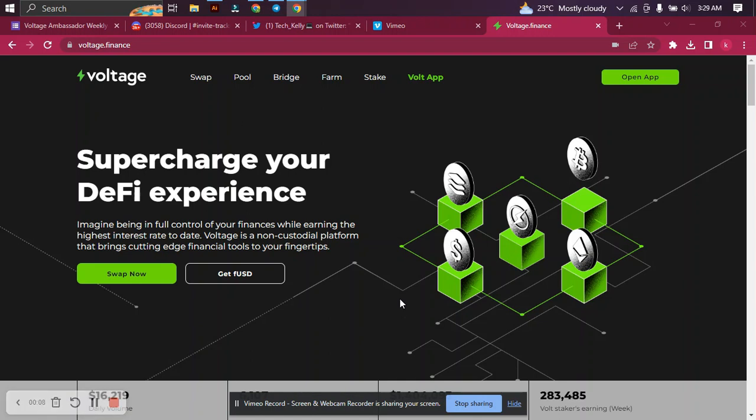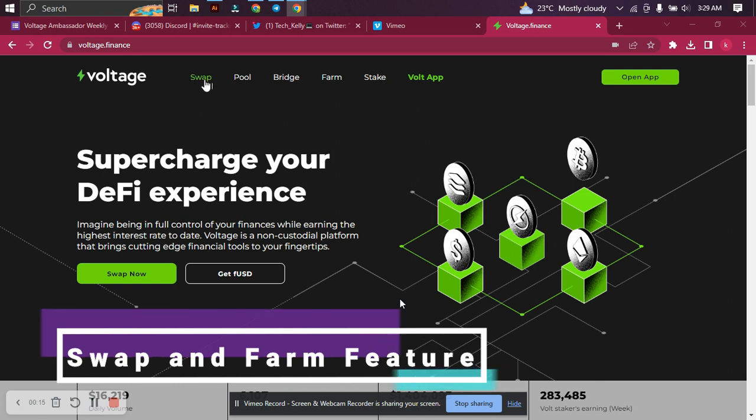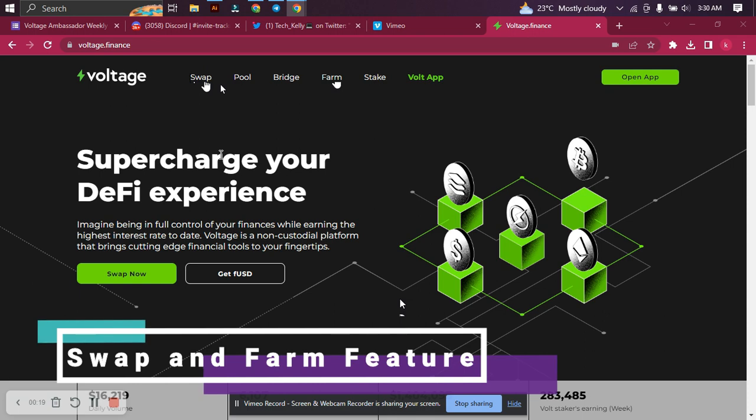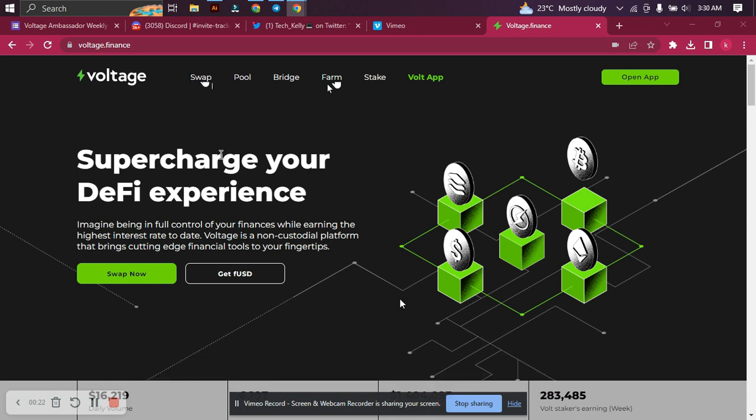So today we are going to look at two really interesting features of Voltage Finance. The first thing we are going to look at is the swap feature, and the next thing we're going to look at is the farm feature. So without wasting much time, let's dive into the swap feature.